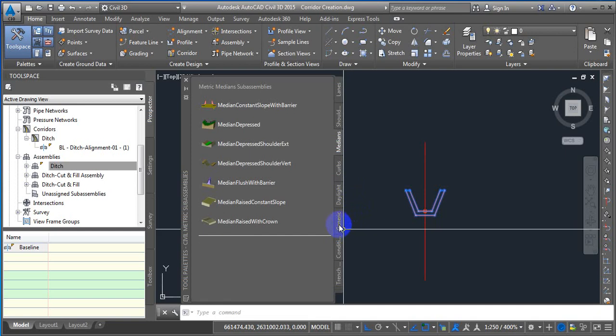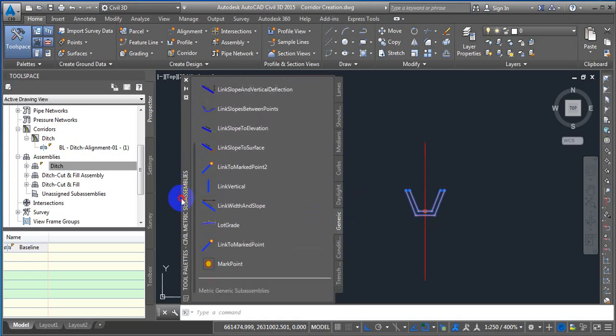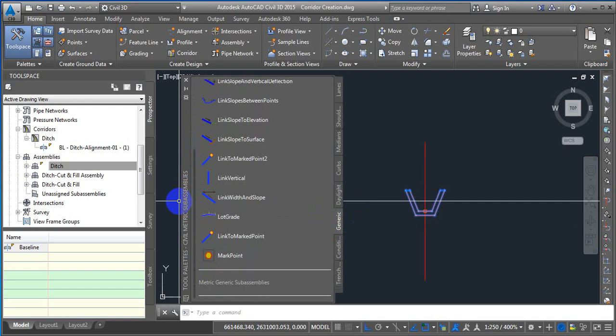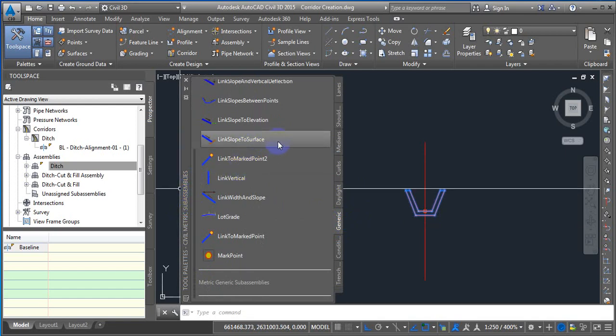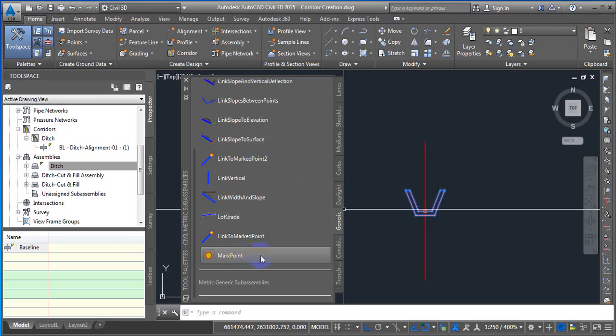If I click on this generic, I see that there's a big list, and in this list I'm going to make use of two sub-assemblies. One will be link slope to surface. This is the one that will help us a lot in our current example. And then there is one other sub-assembly called mark point. So let's make use of this link slope to surface.